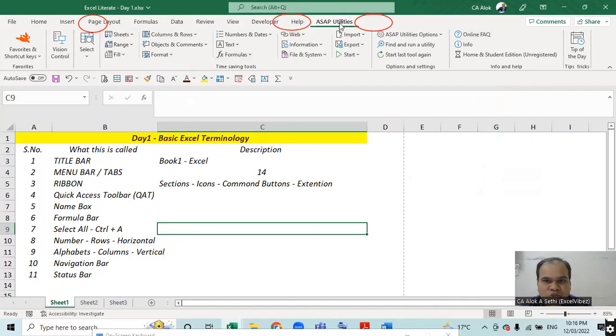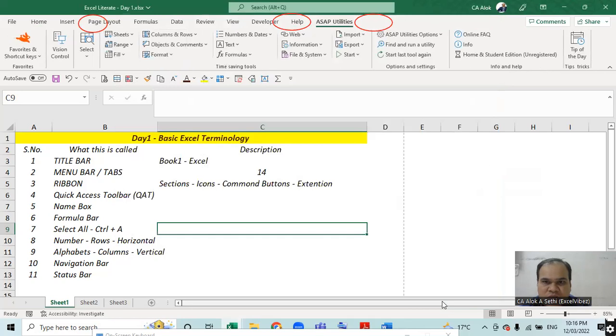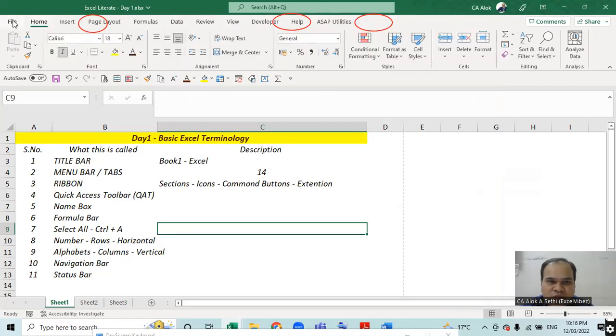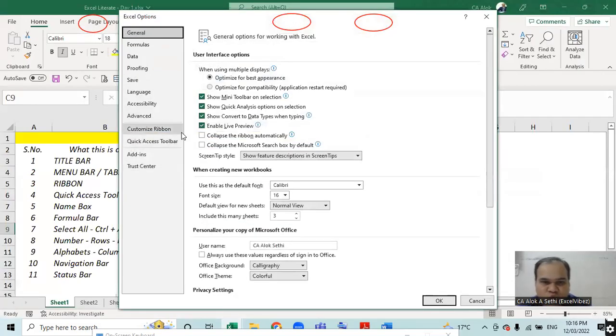So you can download this utility, ASAP Utilities, from Google. Since it is an add-in, if I remove the add-in, now you will not see this. Okay, still it is visible. Yeah, but I think I've installed it, that is why it is visible. Otherwise you'll be able to customize your ribbon and remove the tabs which you don't want.